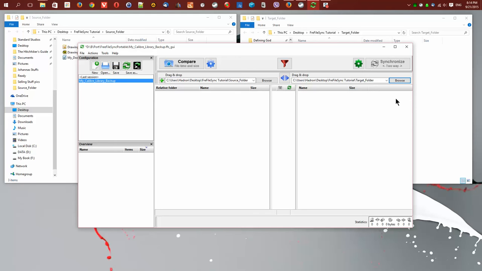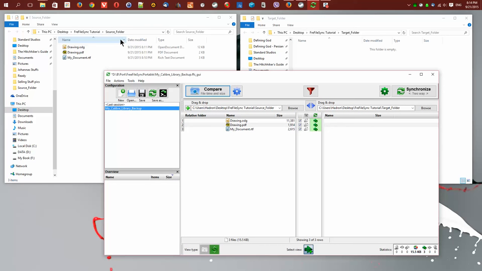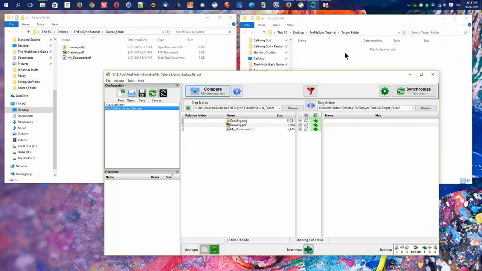What I need to do right now is to compare these two folders and see if there is anything I can synchronize between the two. I click on the compare button and it immediately shows me what differences there are and what files and folders and contents would be exchanged between the two folders. As you can see, there are items in my left folder, the source folder, that do not exist in my target folder. You can see the same here in this program. You can see the three of them. The document I created, the drawing I drew, and the PDF that I created of that drawing.